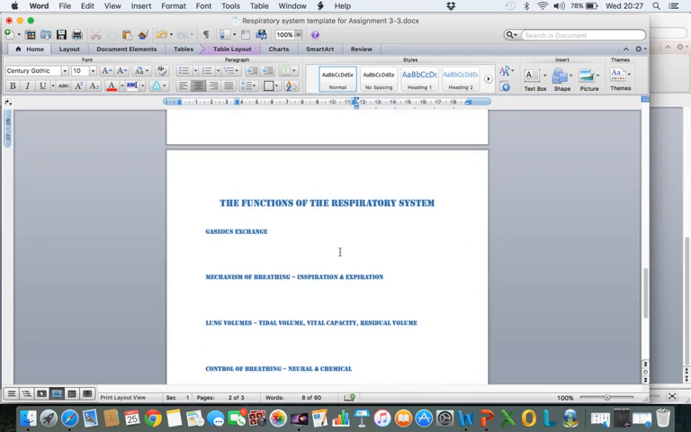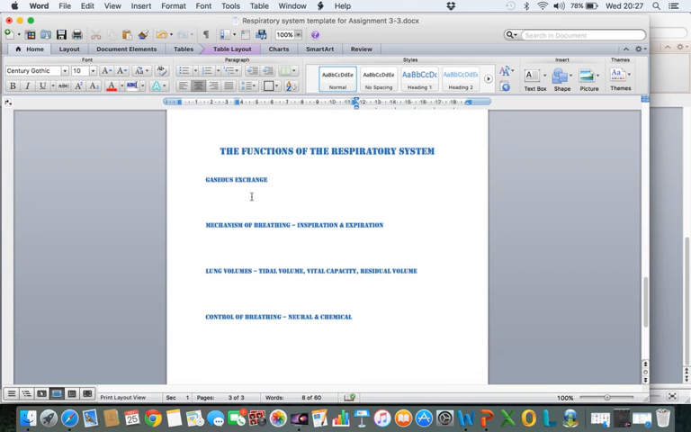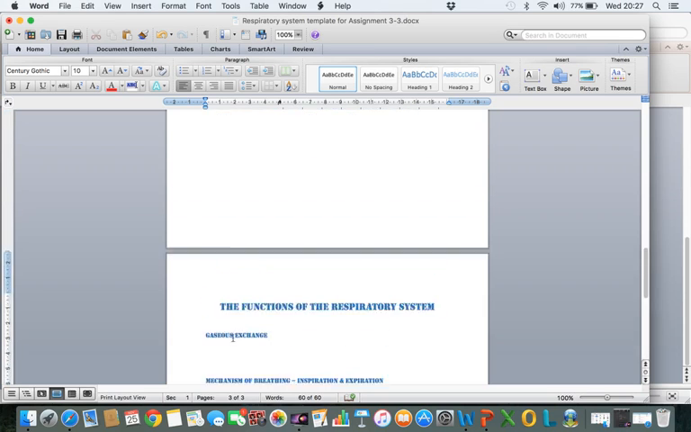On the next bit here, you have to describe and explain the function. So you describe what gaseous exchange is, and you explain how it takes place and what actually happens and why it happens. You describe what mechanics of breathing is and how that takes place and how that process works. You describe the lung volumes, what they are, and how they work and why they're important. And you describe control of breathing, what it is, and also how it takes place within the body. And that's effectively the respiratory system done.